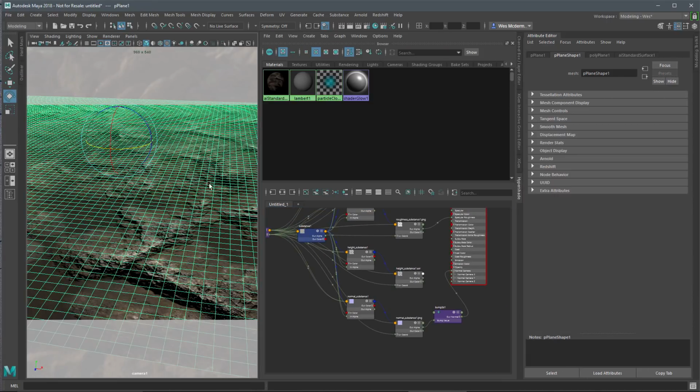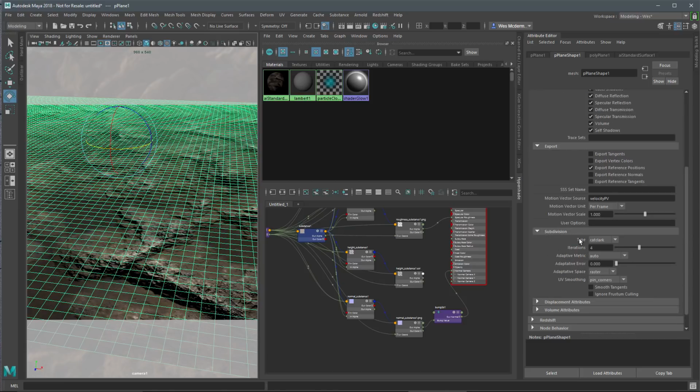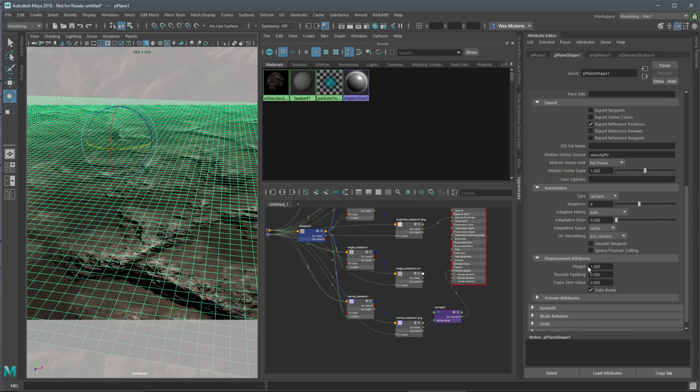Now, if I select here my ground plane, we've already set up the Arnold attributes here for the subdivision. Go back to subdivision. The type I set to Catmull Clark. Iterations, we set this to 4 by default. We may up this value a bit higher. And then my displacement attributes here, I'm using this auto bump. Now, this height value is going to be pretty high by default. So I'm going to take this down to 0.02.